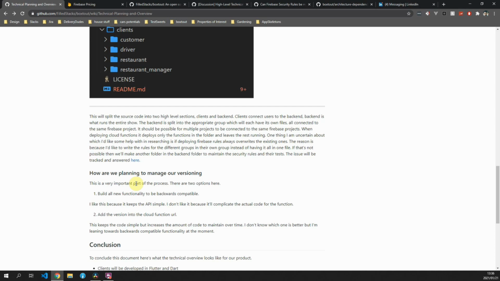Now, I haven't made a decision on this yet, but I'll give you guys the two options and you can make a decision in the discussion as well if you have something, or you can make a new suggestion if it's better than what we have here. So how are we going to do the versioning of our systems? There's going to be two options.